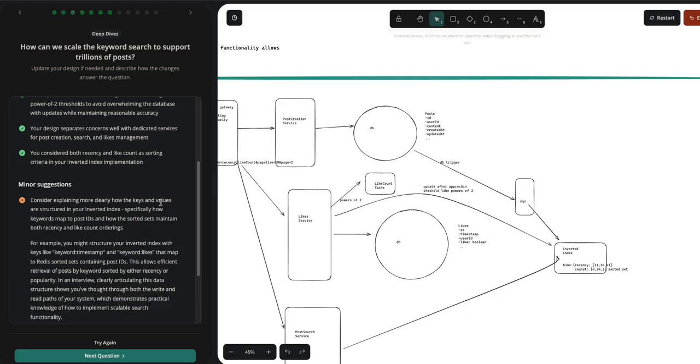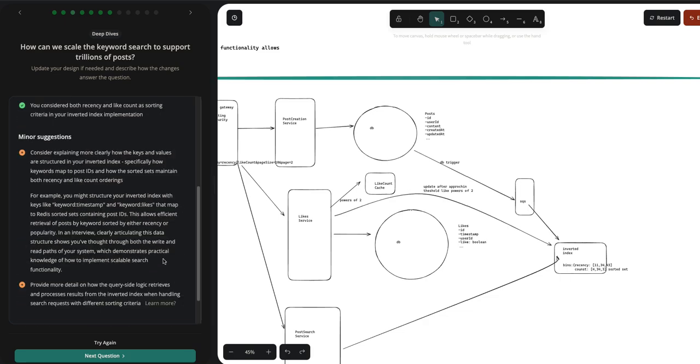For example, you may structure your inverted index with keys like keyword timestamp, keyword likes, that map to a Redis sorted set containing post IDs. This allows efficient retrieval of posts by keywords sorted by either recency or popularity. In an interview, clearly articulating this data structure shows you've thought through both the write and read paths of the system, which demonstrates practical knowledge of how to implement scalable search functionality.